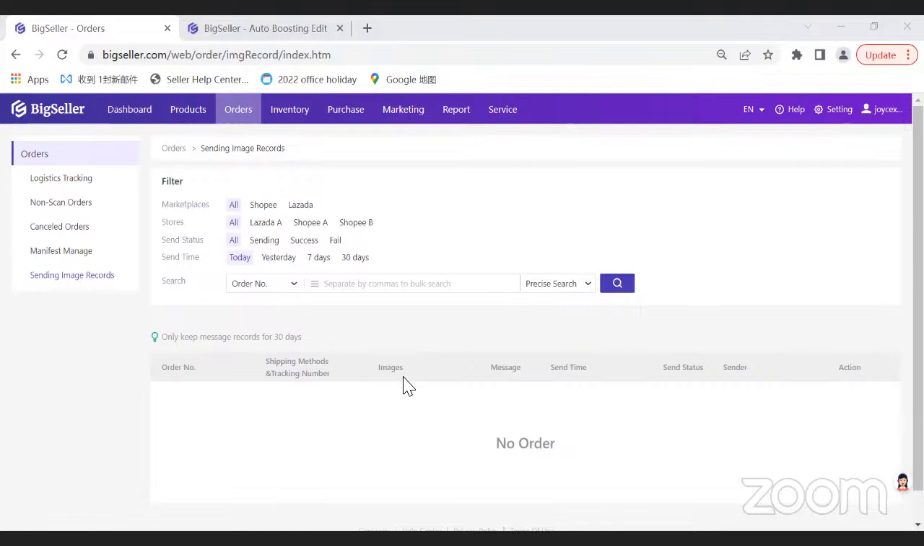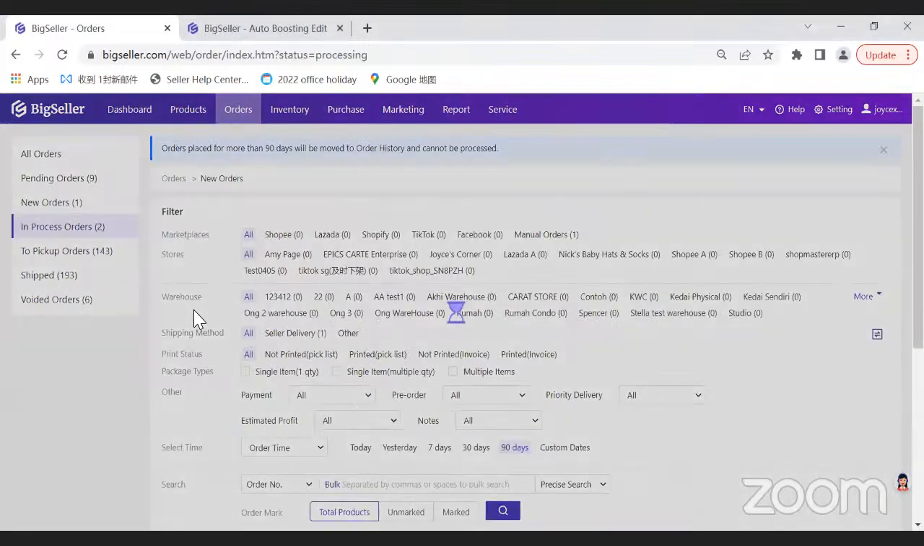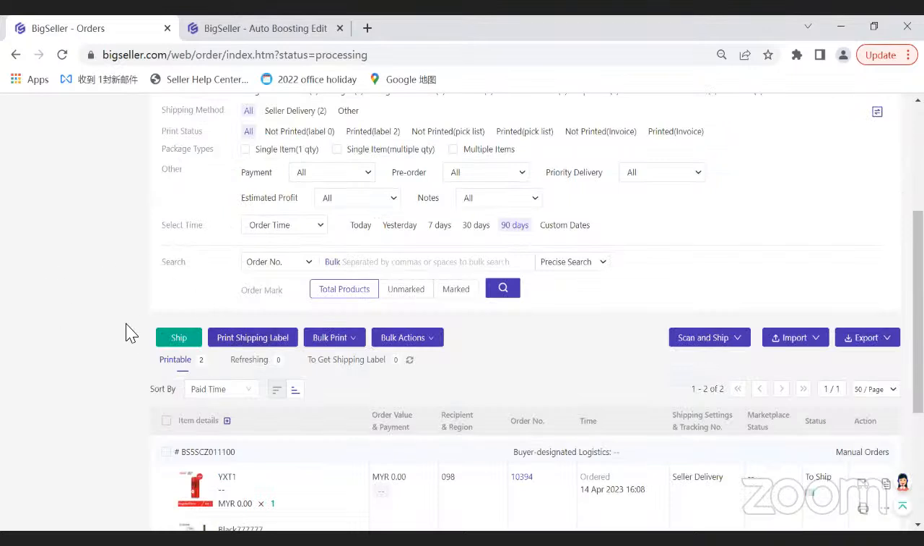Here is another question. Further to the above inventory question, when I void the order and change the shipping warehouse, may I know when the stock will be deducted? Only after the parcel has been shipped will the stock be deducted. Yes, the inventory will be deducted when this order is shipped. If you ship this order here, then the inventory will be deducted.